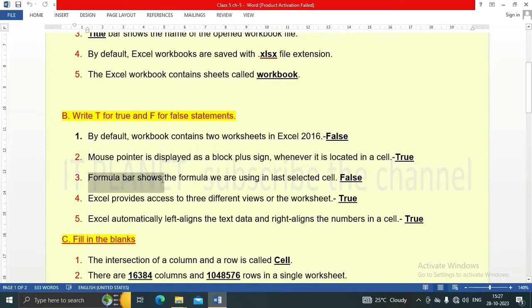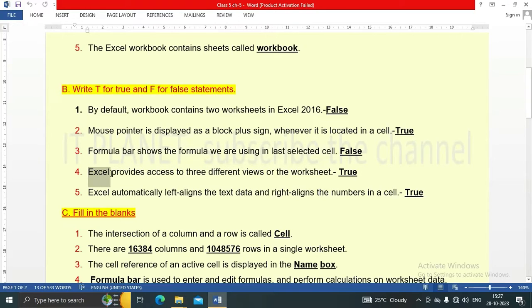Third statement is, formula bar shows the formula we are using in last selected cell, and this statement is false. Next statement is, Excel provides access to three different views of the worksheet, and this statement is true. Next statement is, Excel automatically left aligns the text data and right aligns the number in a cell, and this statement is true.